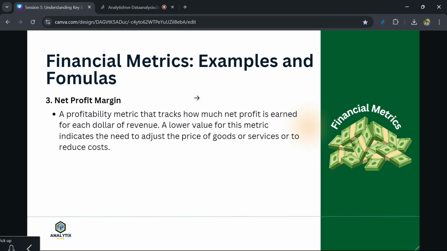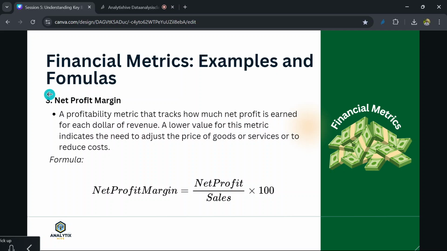And this one helps us to track how much net profit is earned for each dollar of revenue. A lower value of this metric, like mentioned here, indicates the need to adjust the price of goods or services or to reduce costs. This one is still not too different from the one we saw previously, which is gross profit margin.